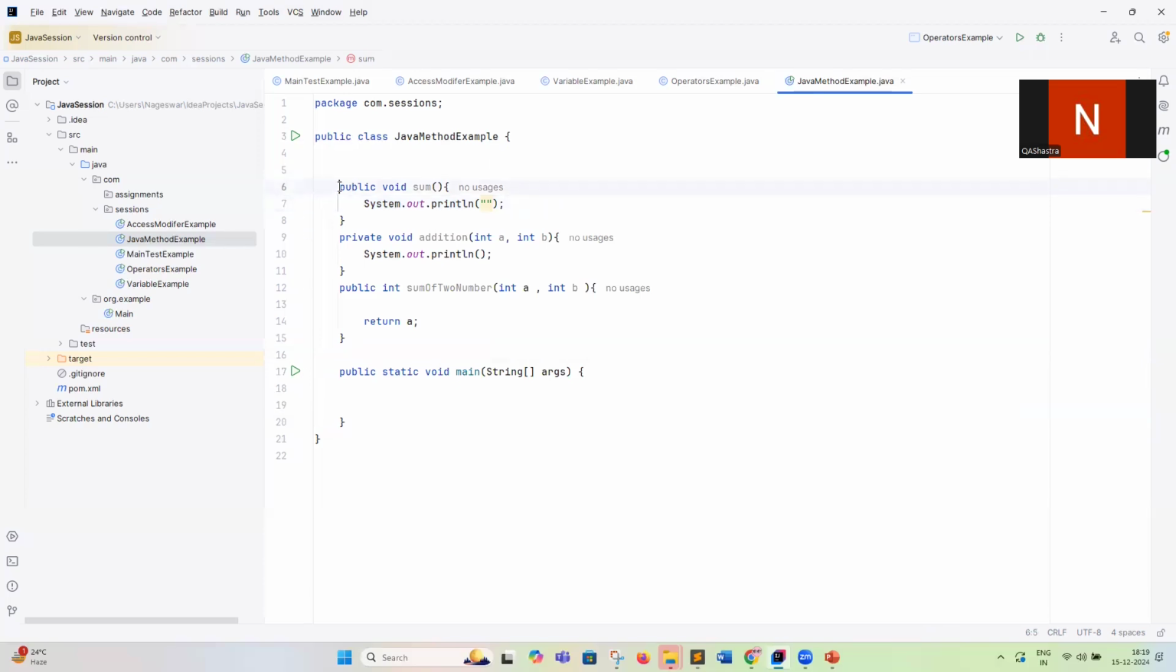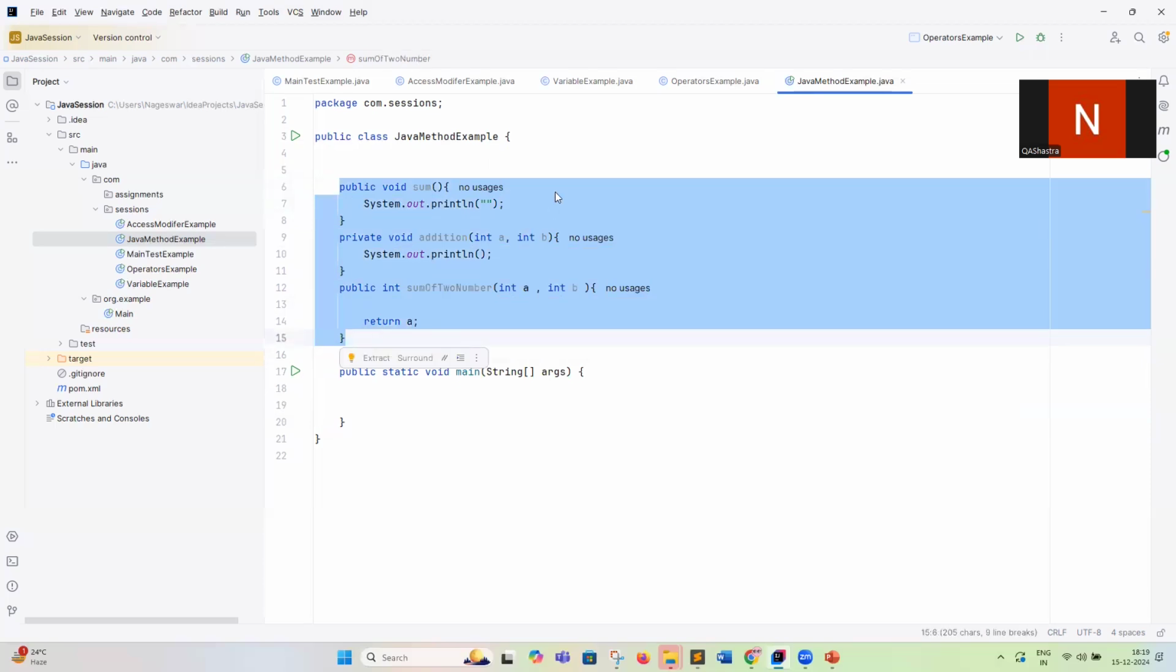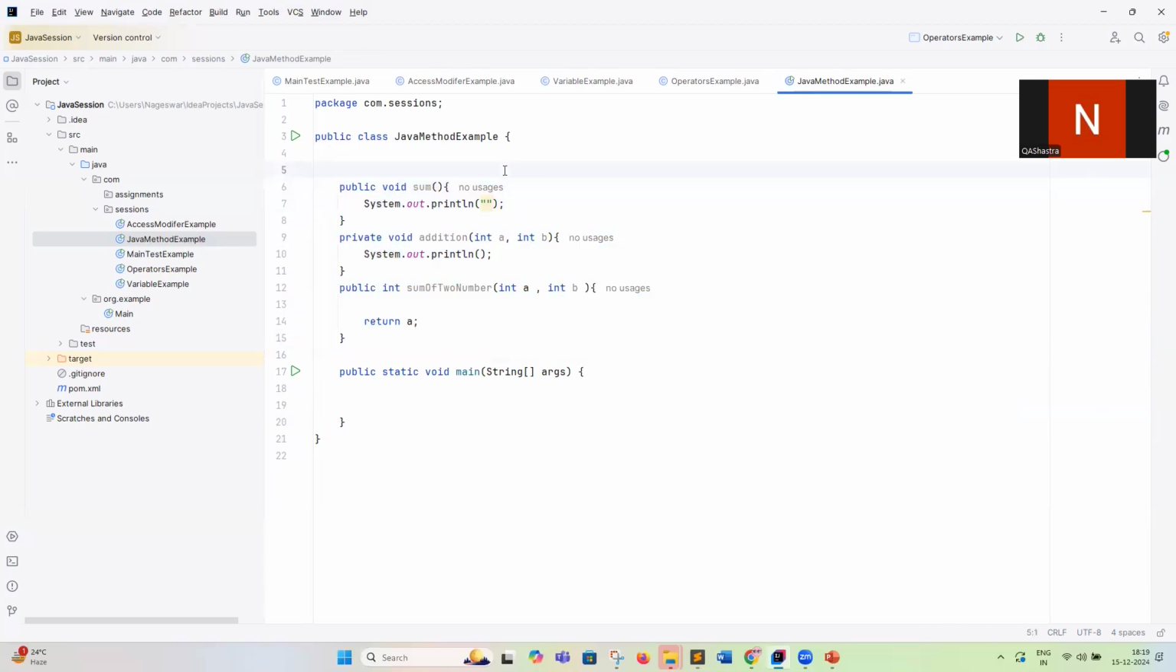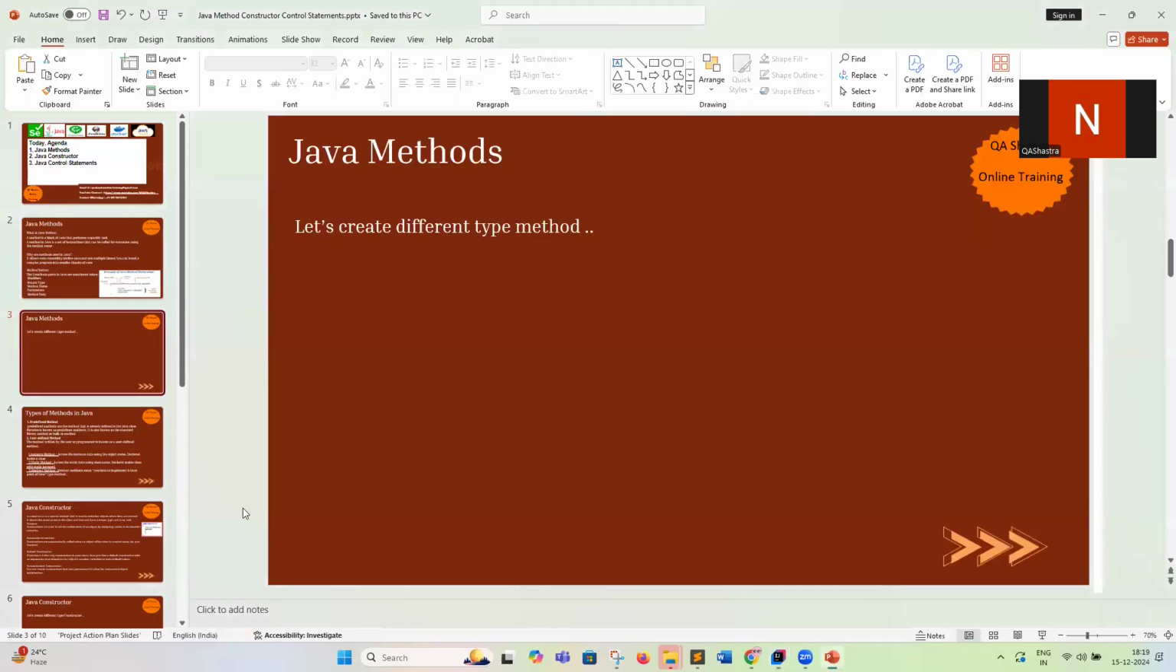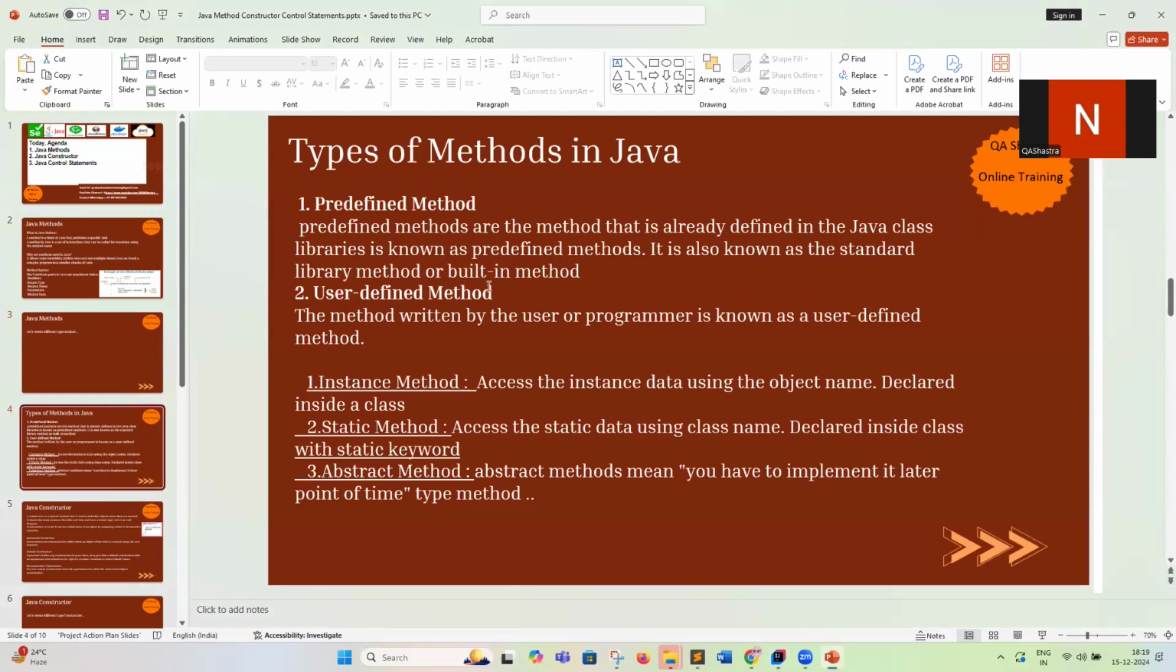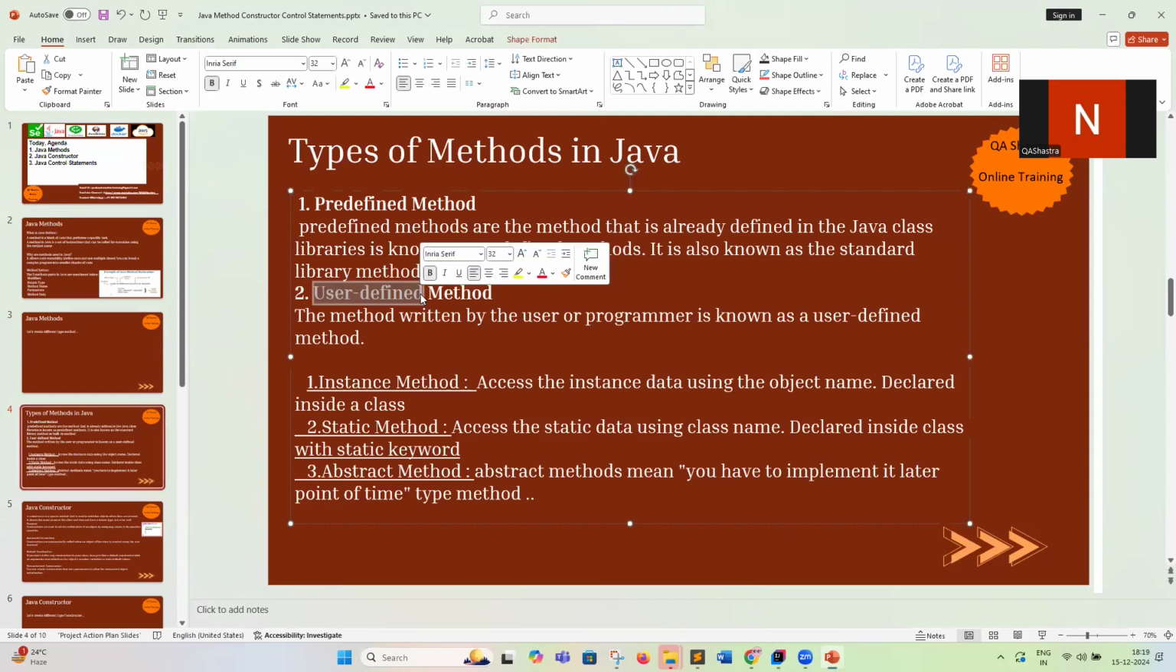The next point is the instance methods. There are a few types of methods we have. Predefined methods are already defined by the Java developers, and they are library methods, like the main method, which is a built-in method. Then there are user-defined methods, which the programmer can customize based on the user requirement.